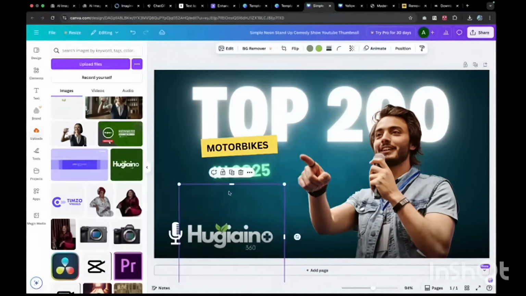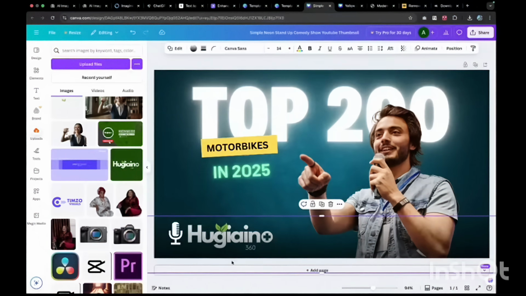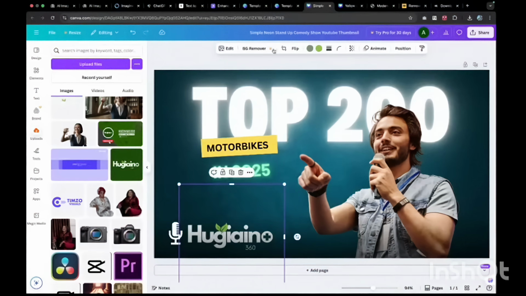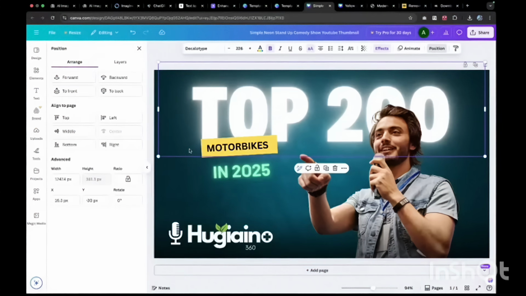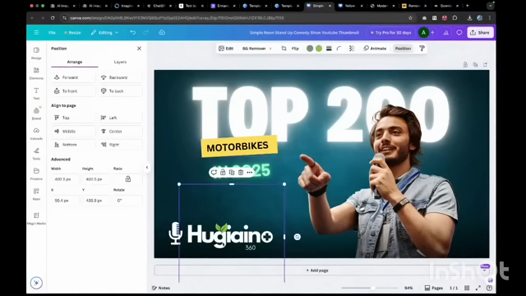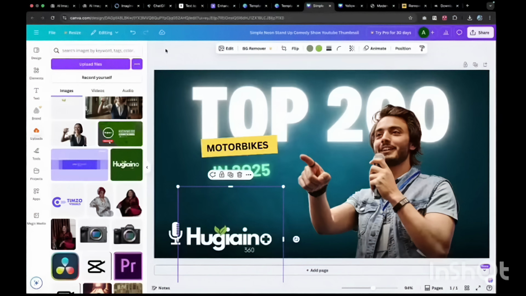And if you observe, this image is much darker than the microphone. That's because it's behind the faded layer. So you could click it and go back to position and send forward. You can see it's now bright again. So you have it, you could align it with the microphone and you would be fine. So I think that is okay. So you could tap outside and look at how it looks.